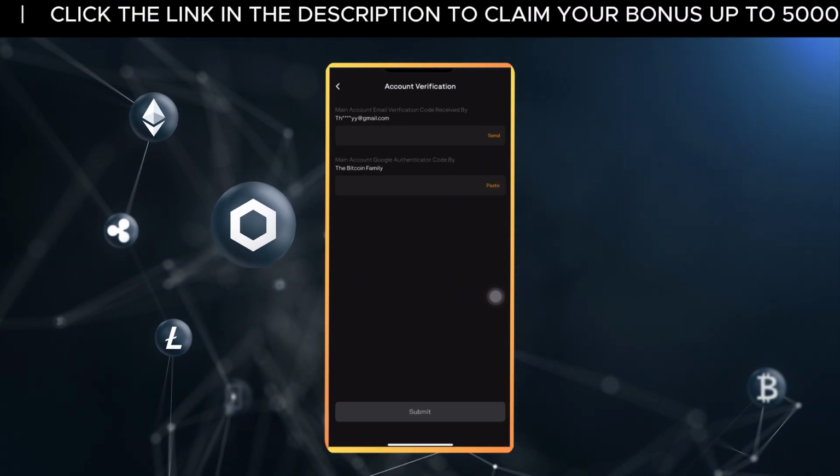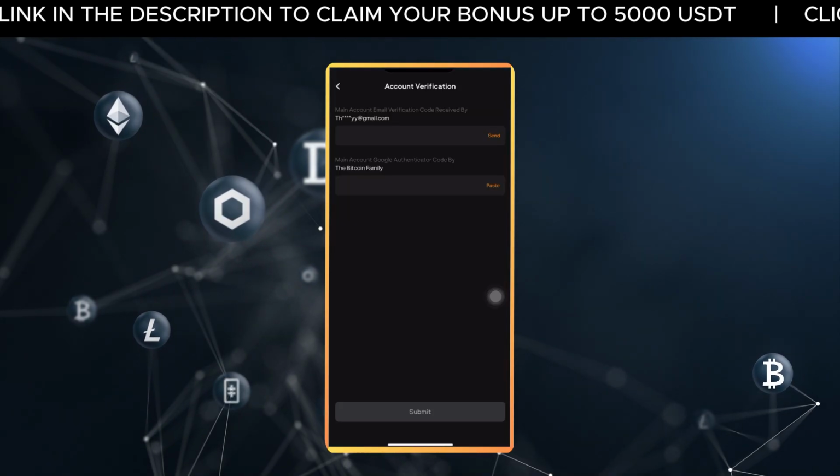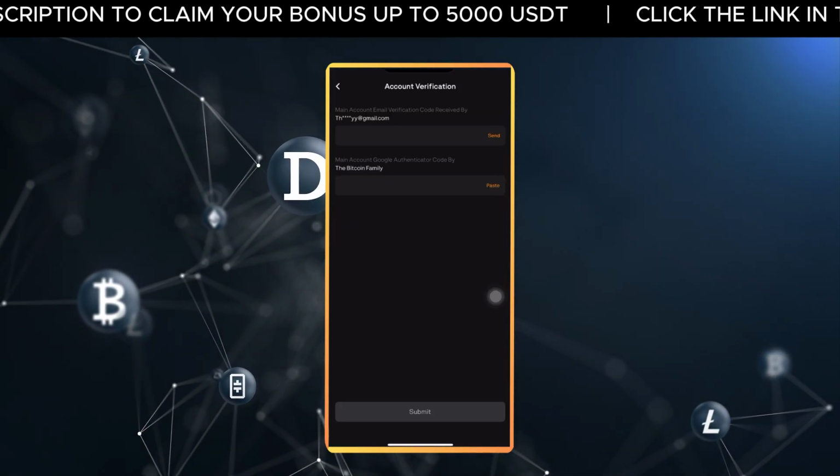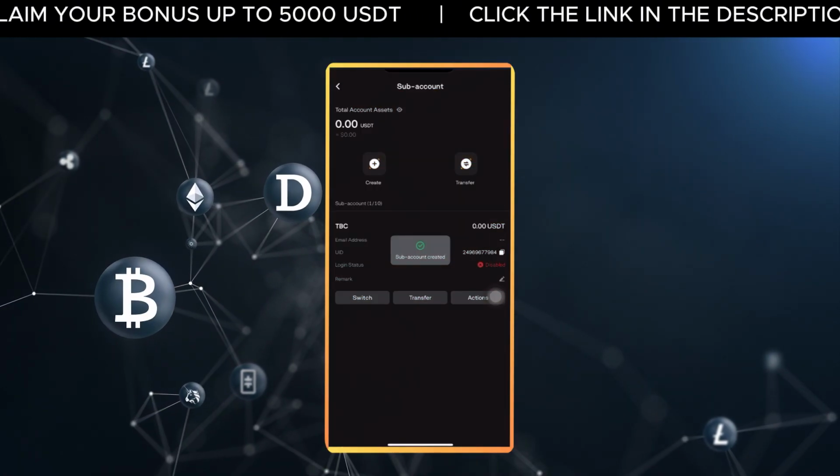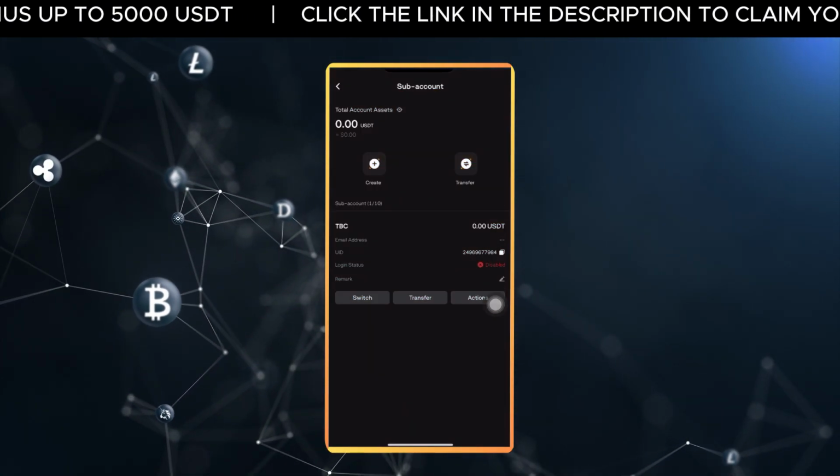Now, complete the security verification. You might be asked for a two-factor authentication code. And that's it. Your sub-account is now active and visible in your list.